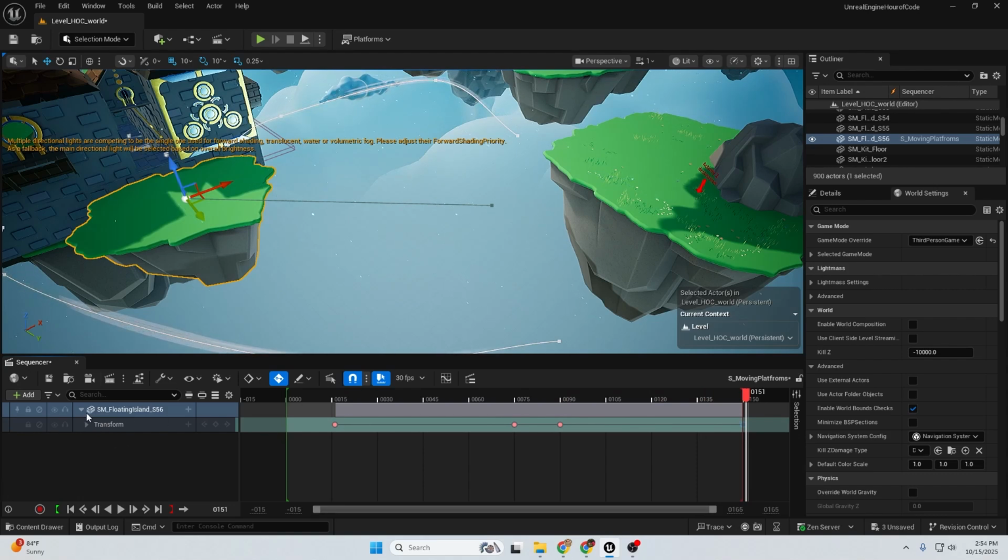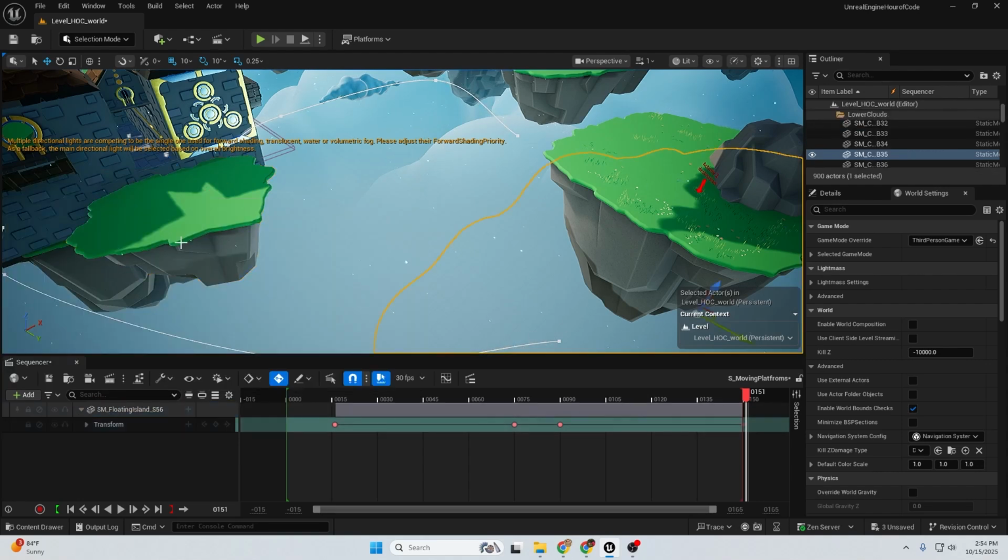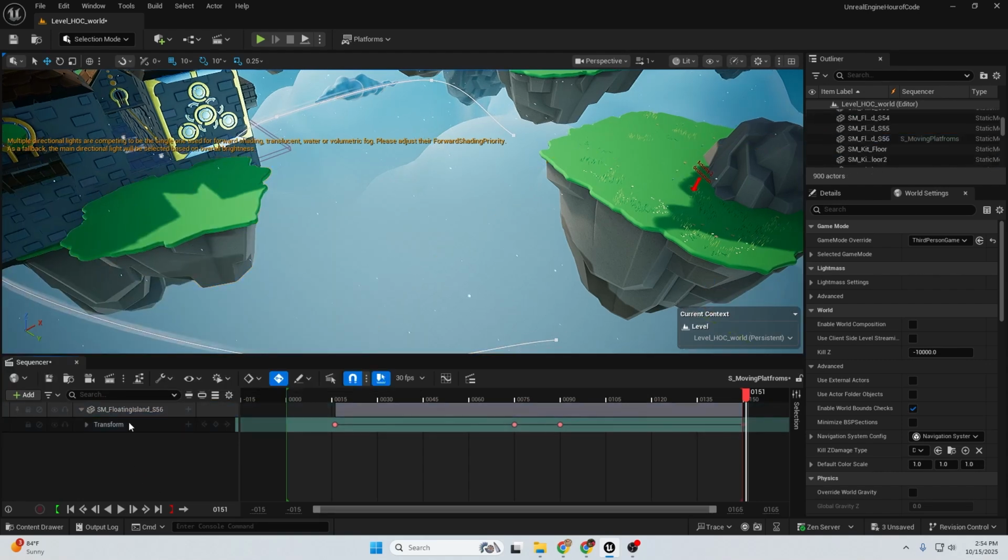Okay, so that's how we create the scene. And if you want to add more islands, you can just hit add actor, and then pick the actors that you want to add. All right, so now after we finish the sequence, we have to save it by clicking on this save button. You see the asterisk up there? If you see it, that means it's not saved. So we're going to hit it to save.